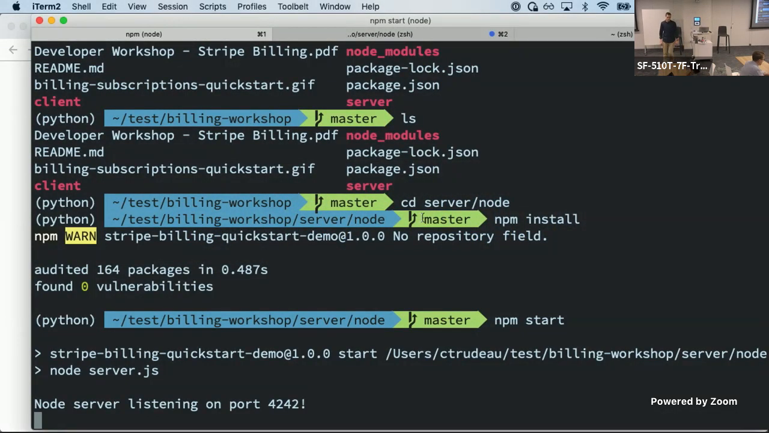Anyone need help getting started? Yeah. So there you go. We have to go. Server and node. No, it's not trying.